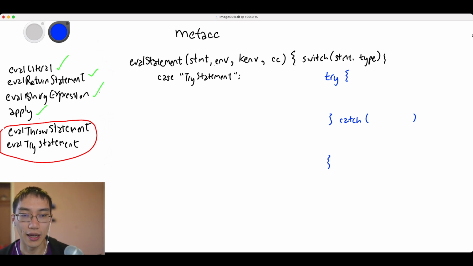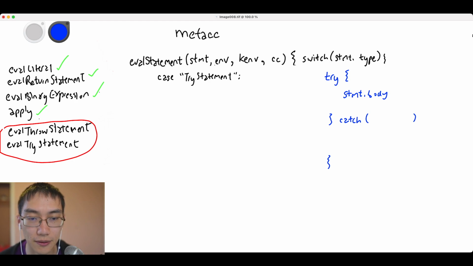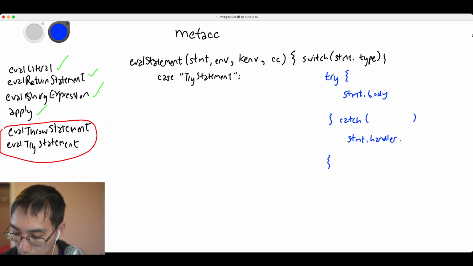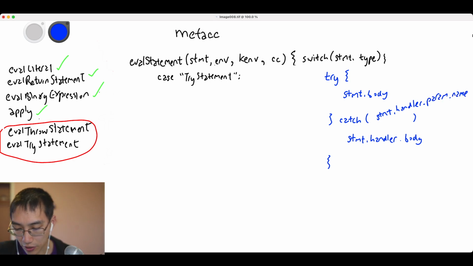has two parts, and what we're going to do is we'll call this body. So this part of the program is going to be statement body. And then this part of the program is going to be statement handler body. And this part will be statement handler param name. That's just how the syntax tree goes, right?